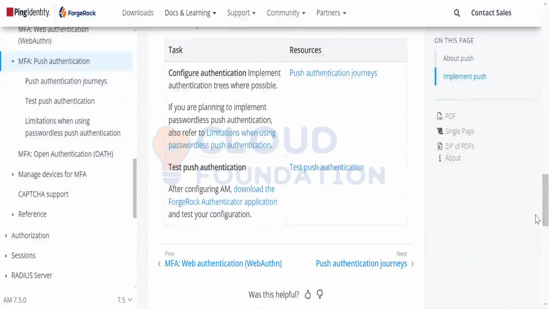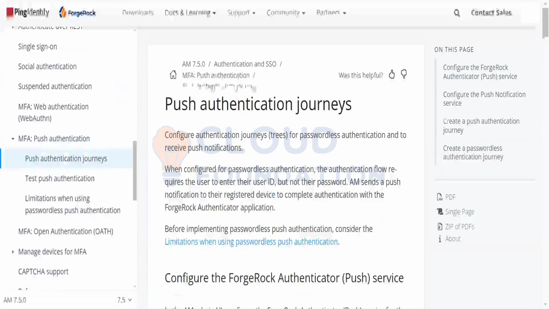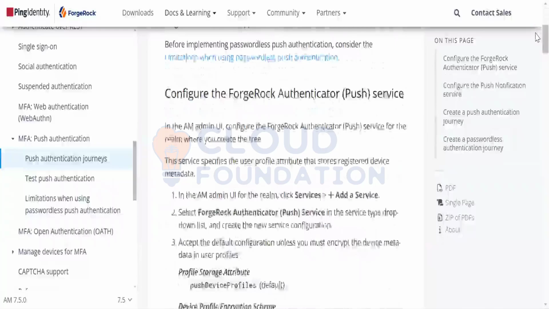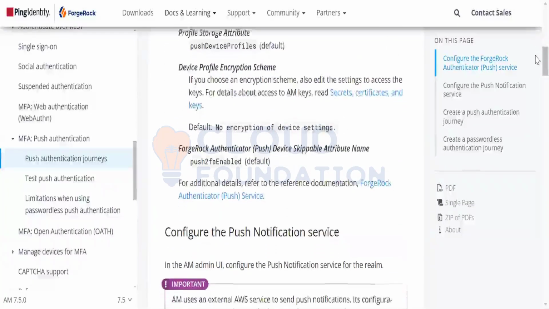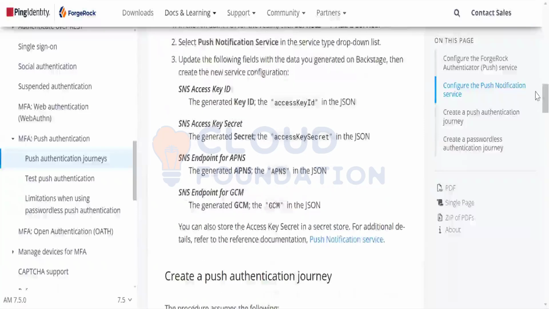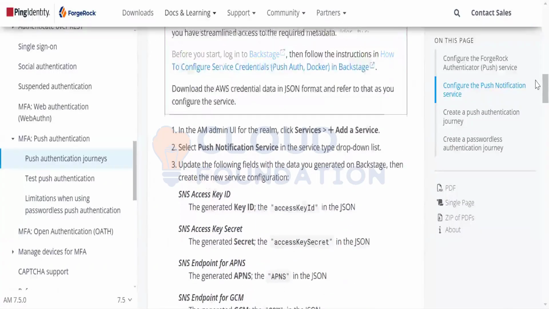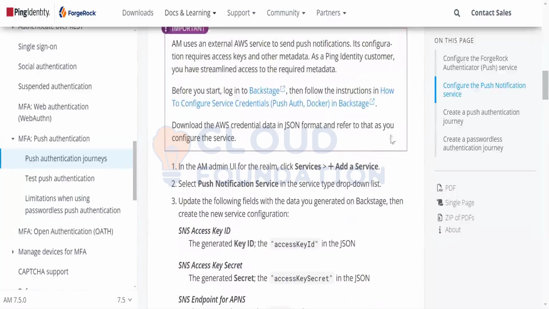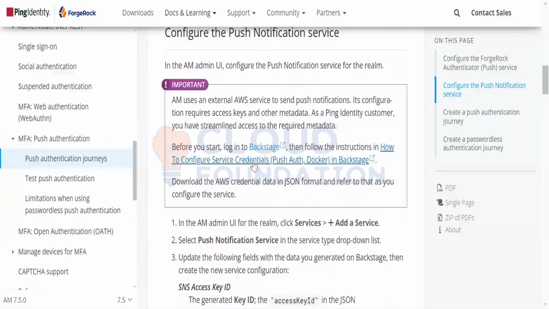Click on push authentication journeys. Scroll down. Yeah, this one. Go up a little. Click on this, how to configure service credentials. Above the blue line, yeah. And click on that.